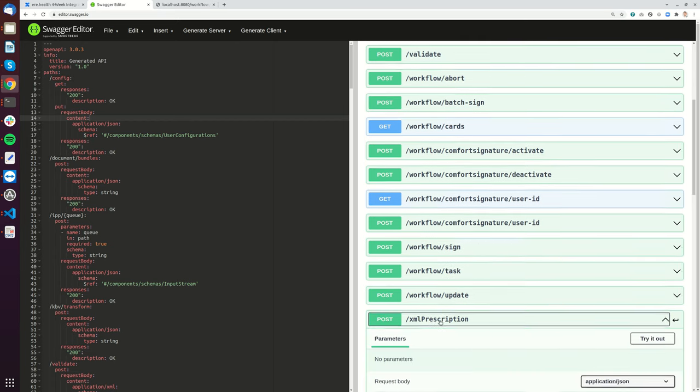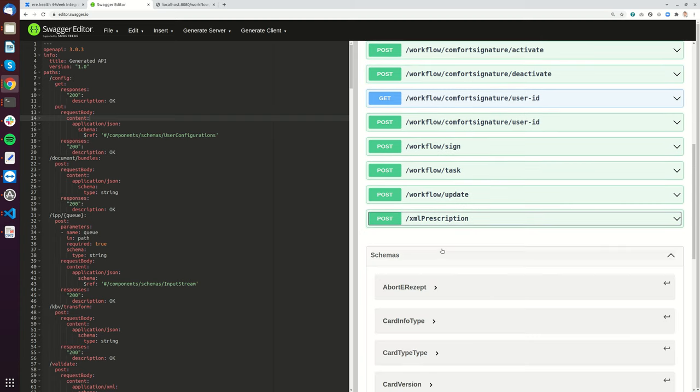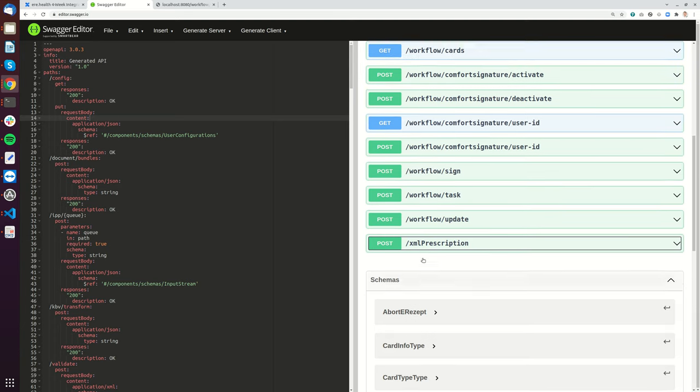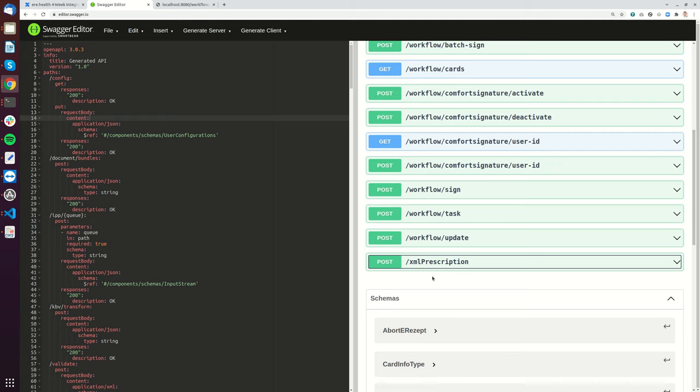And XML prescription: there you can post a certain version of an XML prescription and it will be distributed to all the clients in the network. Normally you don't need this, but it's still there. We used it for testing.